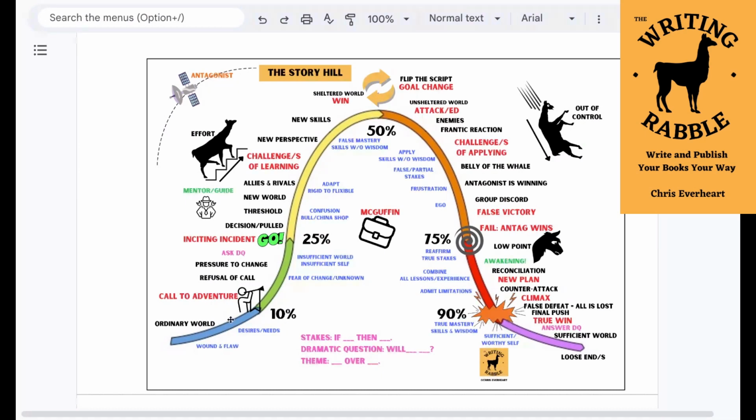So we've got the blue is phase one, green is phase two, yellow is phase three, and toward the top of the hill at 50%, the protagonist has what I call a sheltered world win, and that is some success based on the skills and wisdom that they have up until then. But at the 50% mark, the goal changes.